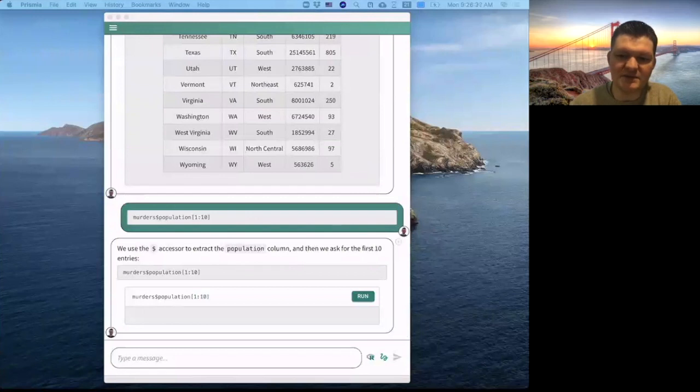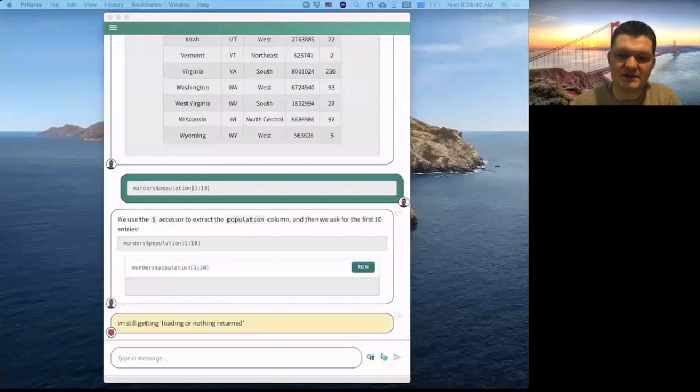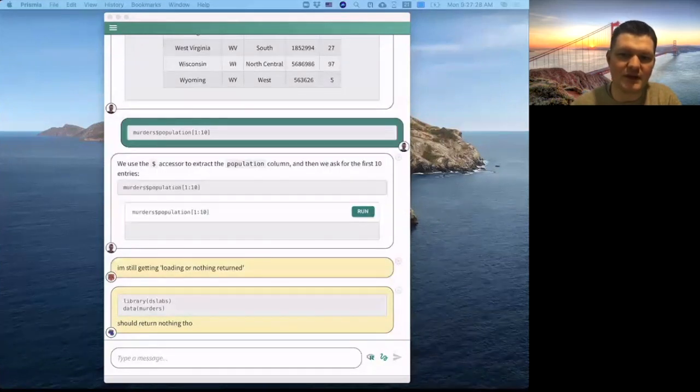Yeah, so sometimes something can happen with your network connection. It looks like I'm still getting loading or nothing returned. What you want to do here is probably just refresh the browser. That's Command R, or click the little loop-shaped icon with the arrow somewhere in your bar. Oh, right, yeah, so it could be. If you just do library DS labs data murders, that returns nothing.